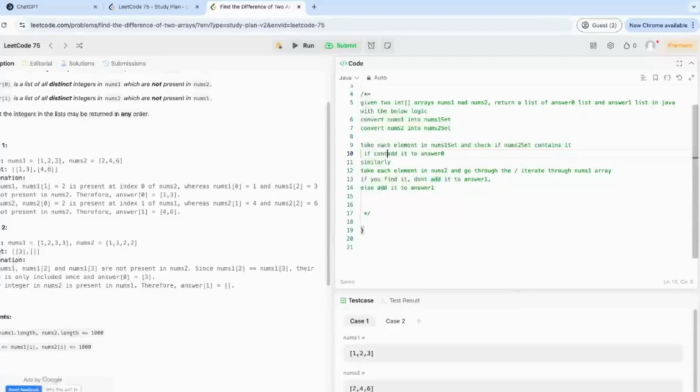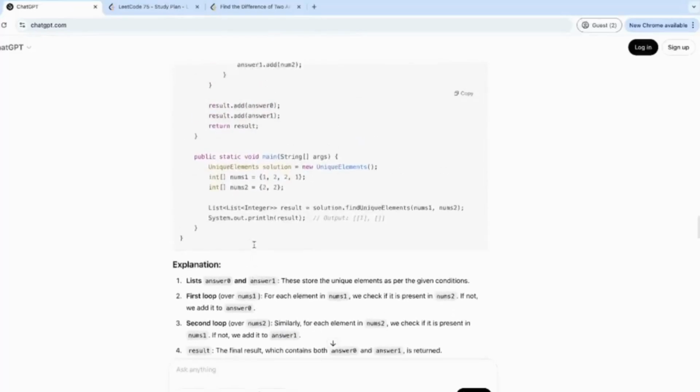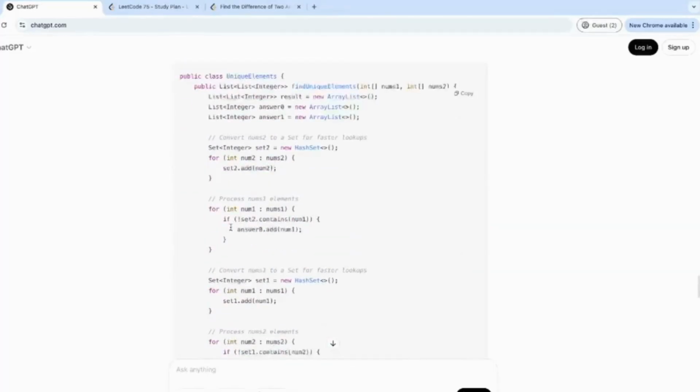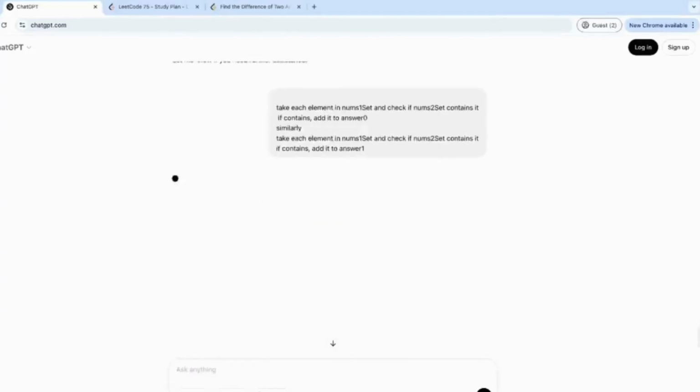So going forward, updating it some more for the set solution. For each element, if the nums2 set contains the nums1 element, we will add it to the answer 0. Similarly, we'll do it for answer 1. I think we'll have to make some updates. Okay. There is a mistake in the prompt. I'm interested to see if this will figure it out. Anyway, though there was a mistake, looks like it figured out the correct thing.